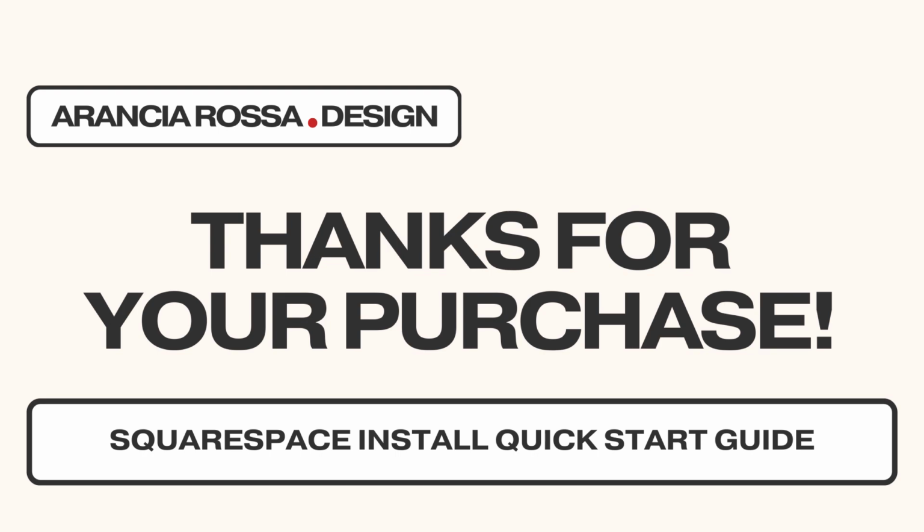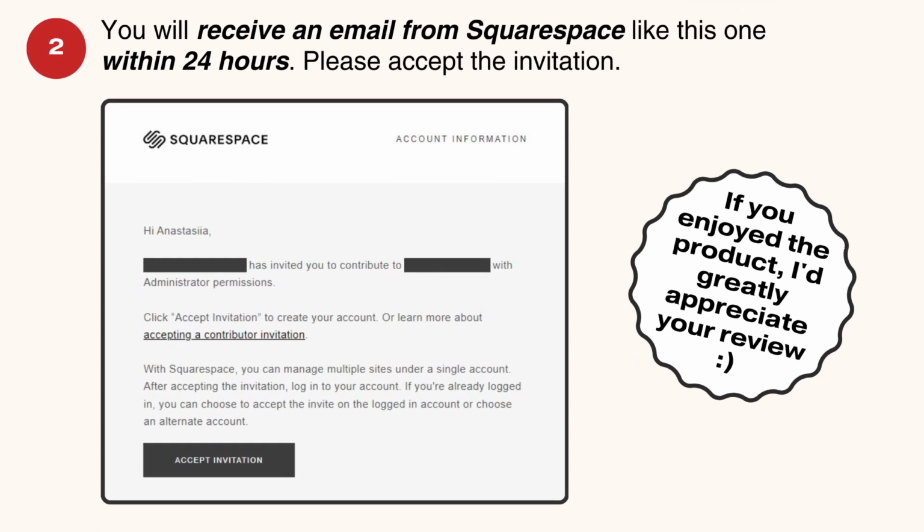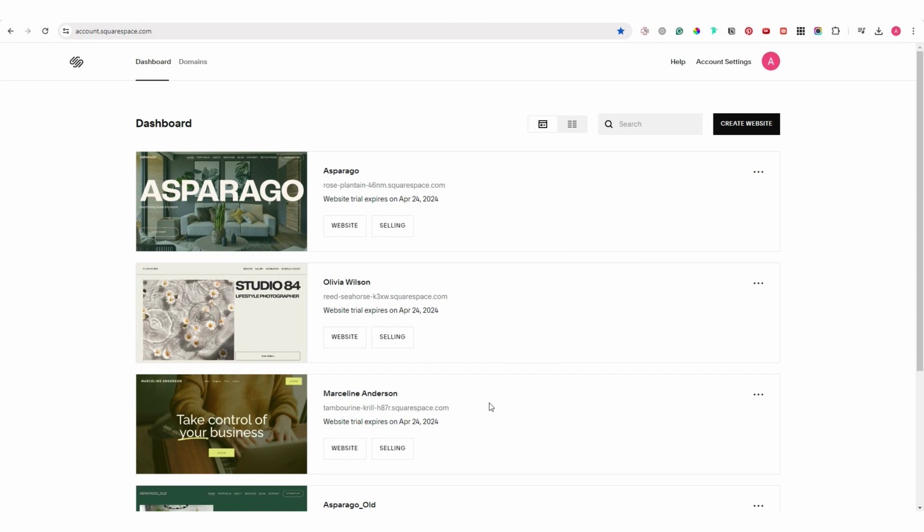Within 24 hours after purchasing the website template, you will receive an email from Squarespace. You can also find a screenshot of how this email looks in the PDF guide that you downloaded when purchasing this website template. You should accept the transfer by clicking the Accept Invitation button, log into your account, and you'll see the template on your dashboard. Once you accept the invitation, please notify me, so I can transfer full ownership to you.